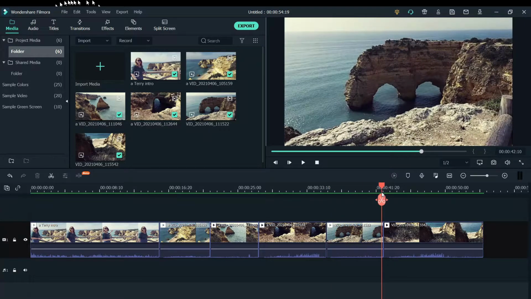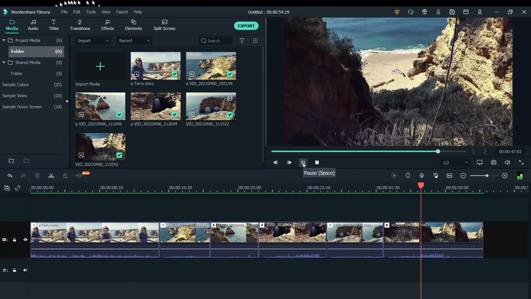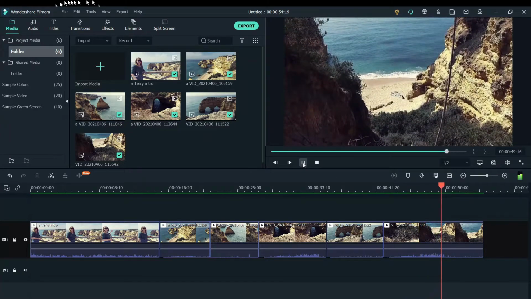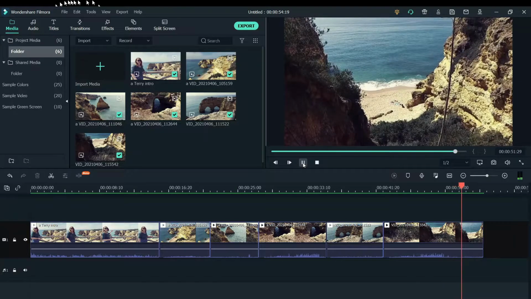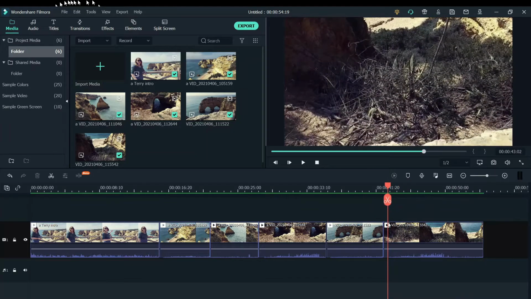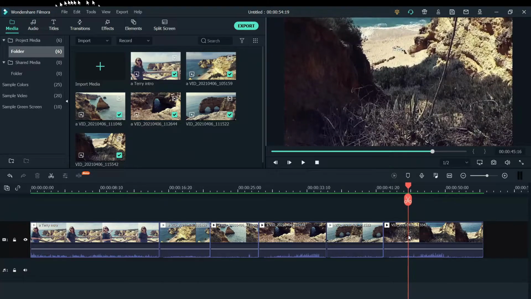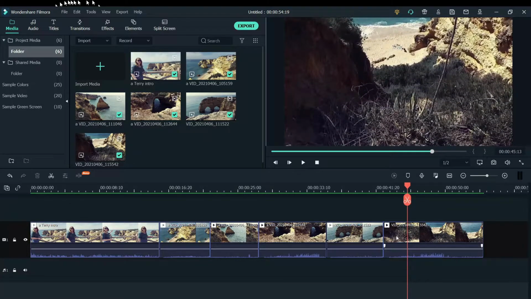All right, let's do our next one. That one looks good. Now we're going to play the very last one. Check it out. Okay, when I was taking this video, I panned from this growth on the beach up to the top, but I think I panned a little too low. It looks kind of funky. So we're going to cut this piece out. So I got my playhead in place, scissors, highlight the beginning, and hit the trash can.